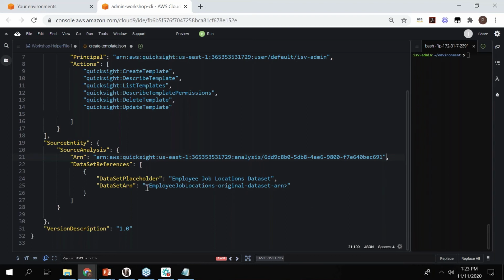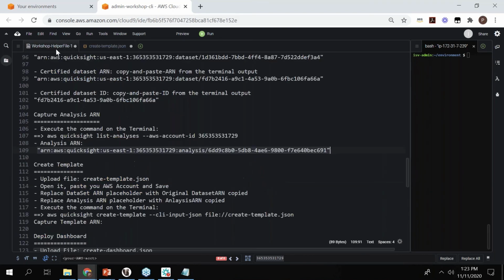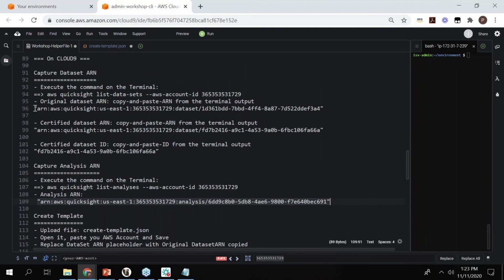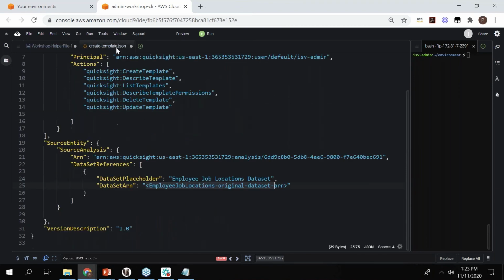And the next and final thing I have to do is change the dataset ARN. This is the original dataset that I have to copy. So let me go back to the helper file, look for the original dataset ARN, copy, and paste it here.